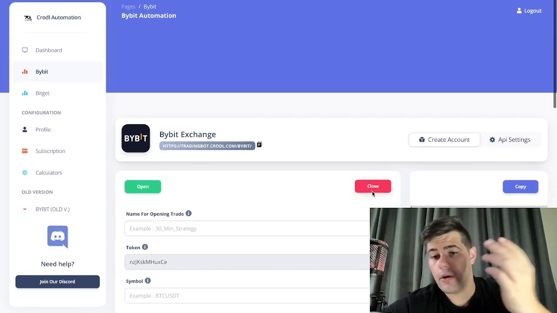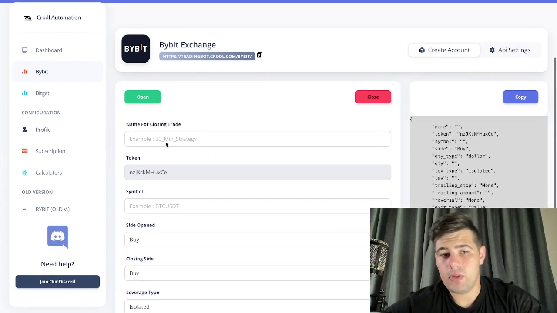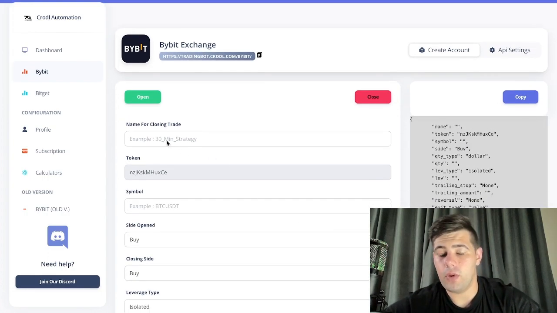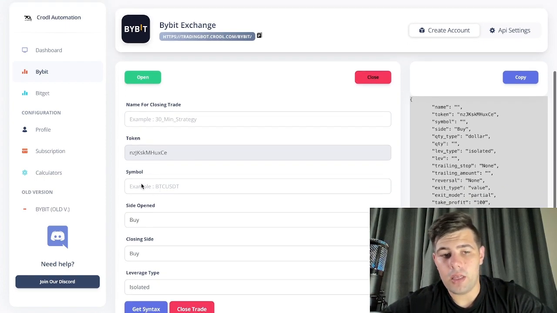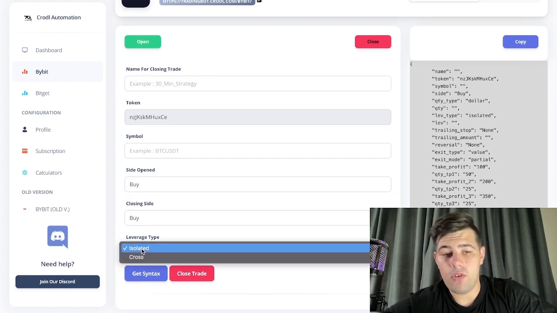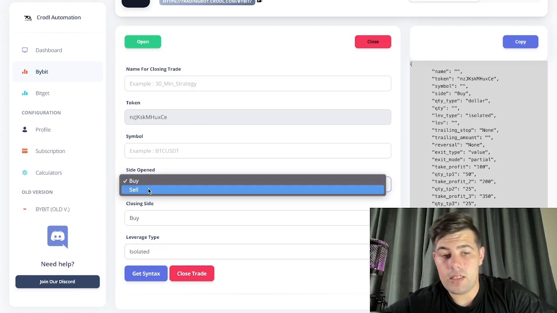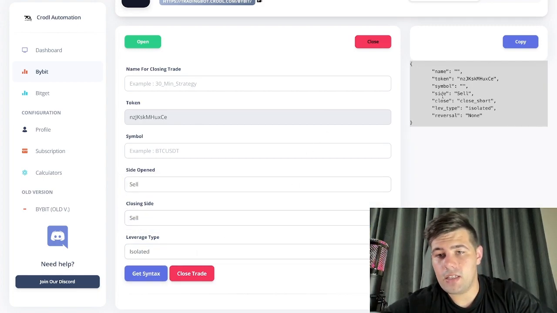So if you want to go ahead and close a trade, you can just scroll up and click on close, and the same would count for the example. If you want to add a name to this, make sure to either use underscores or just don't use spaces. Then the symbol is the same, which symbol you want to close, and if you have a long open, you just select buy and then choose the leverage that it's opened with, and then sell is going to be the opposite. So if you click on get syntax, also this is the new one, or close it from the bot itself.